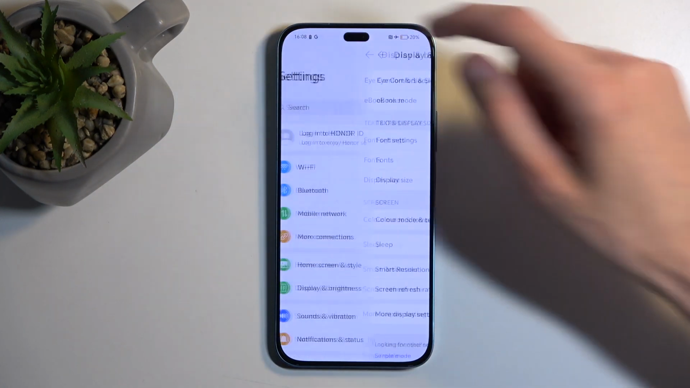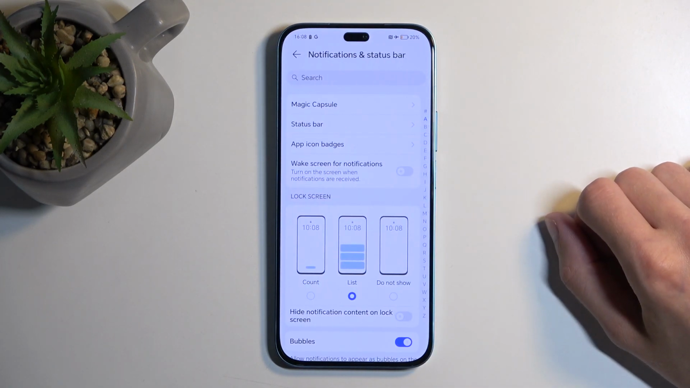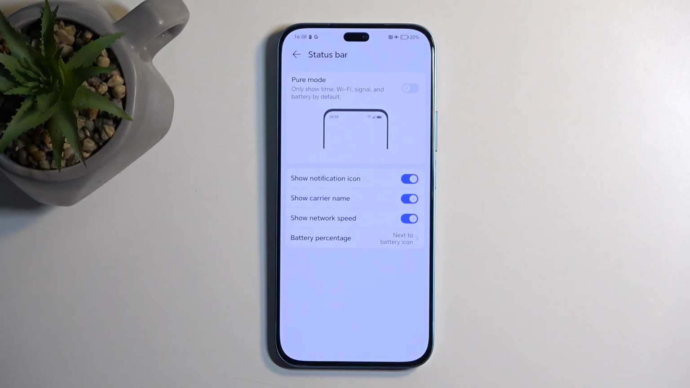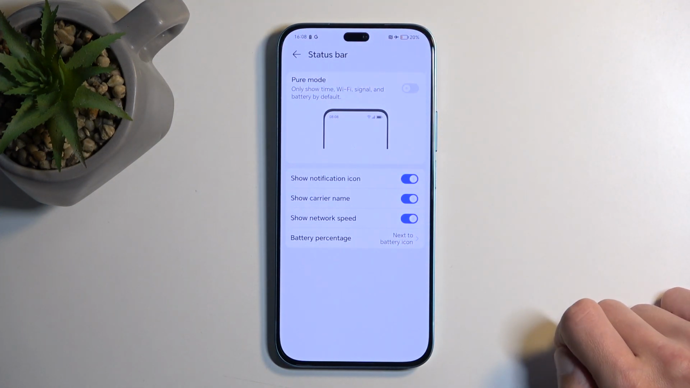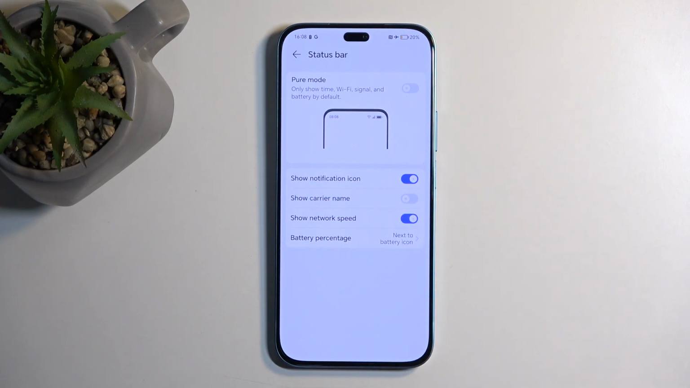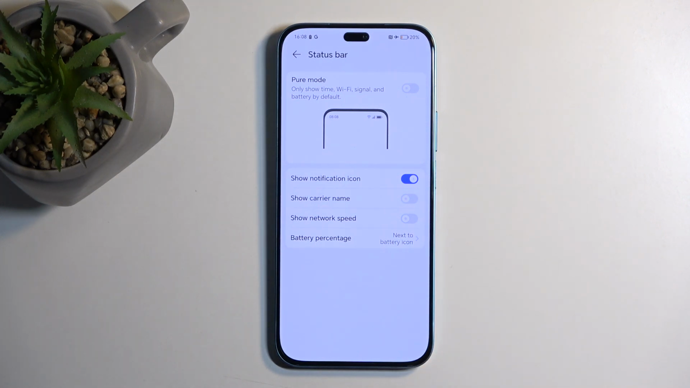Now, continuing on, let's navigate to notifications and status bar. And here we have status bar, and you can clear out some of the clutter in your status bar. So we have things like show notification icons, show carrier name, which I find completely useless. It doesn't show up right now because I don't have a SIM card in the device. Show network speed, again, I find that to be useless, so I'm going to turn that off. And battery percentage is next to the battery. It just adds more clutter.